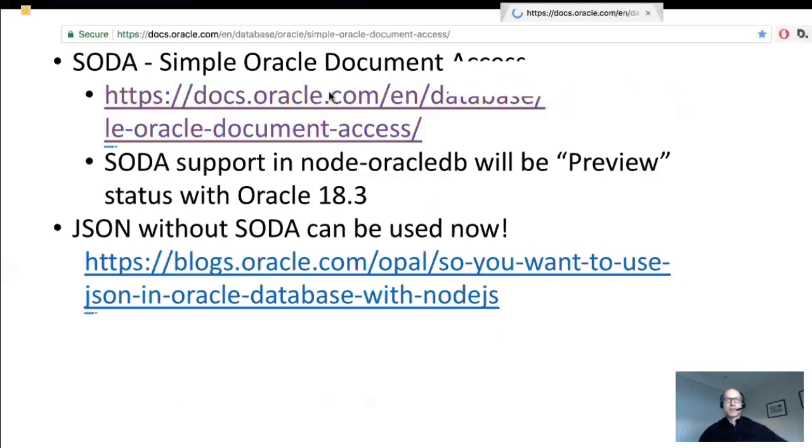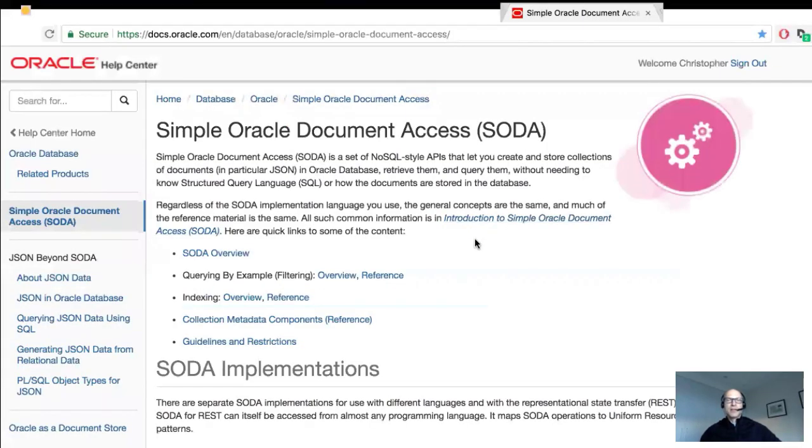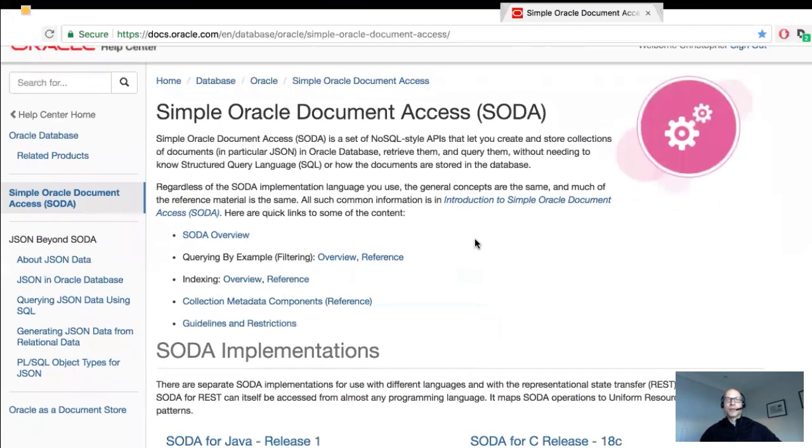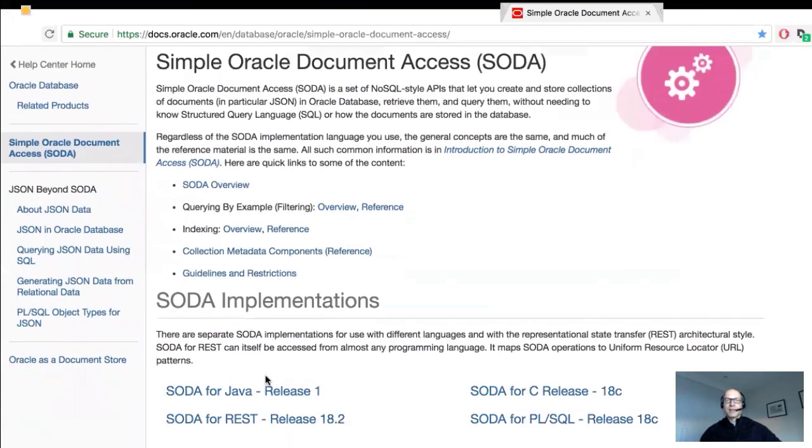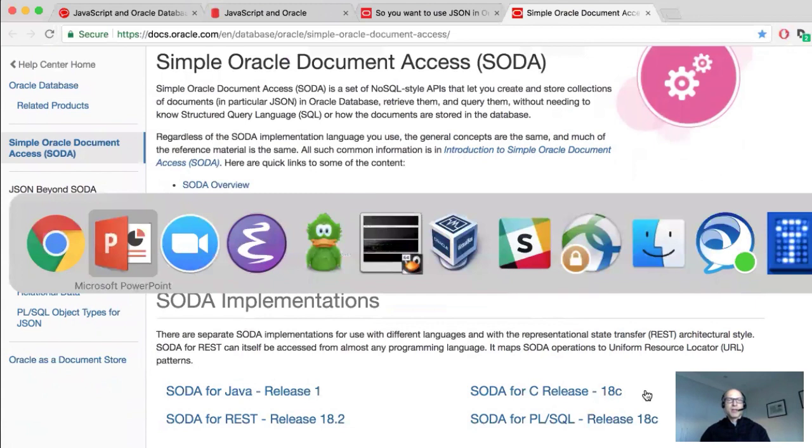So this page is explaining what SODA is, Simple Oracle Document Access. It was available with Java and JDBC in the 12.2 timeframe, and now it's available in C and PL/SQL. And since it's available in C, and Node is written in C and other scripting languages are written in C, we're exposing SODA through the scripting languages as well. So this is a big new feature coming up momentarily.